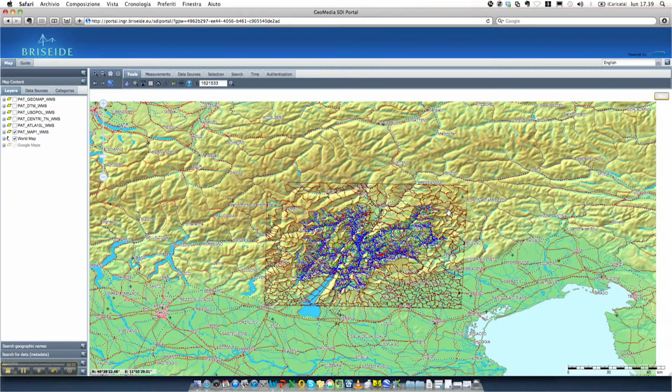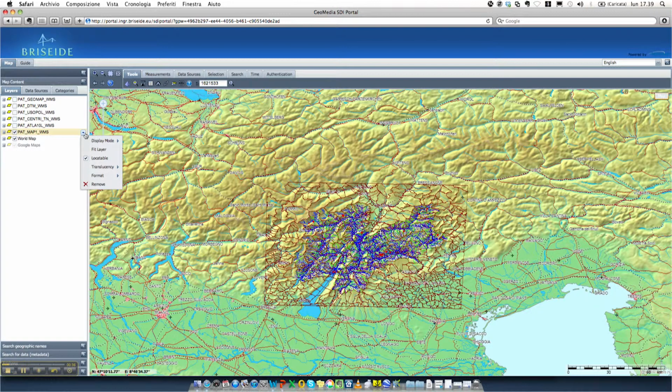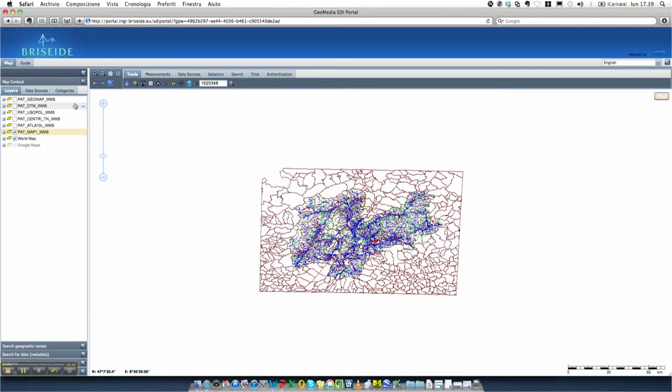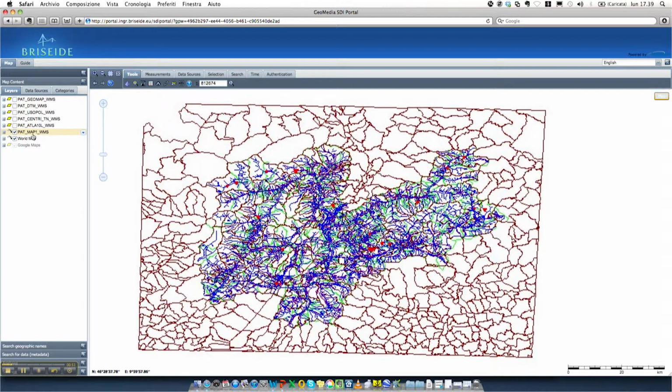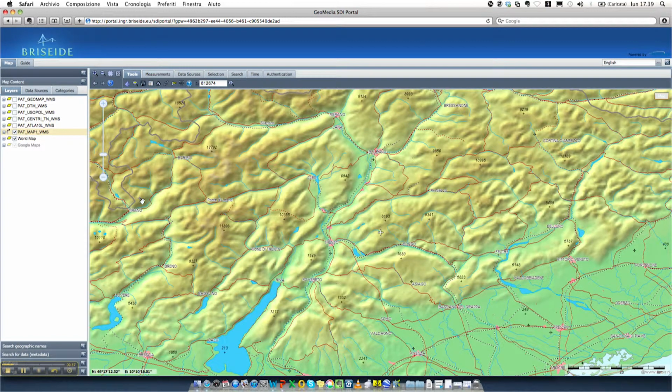So we get back to the test plan. We check again. Our goal is to serve a different raster format through WMS. So what we do now is change the format, we try JPEG, and we see if the server responds correctly, as it seems it's doing now. We have already returned the base level, the path map 1 WMS. We try also with SVG, and let's see what happens.